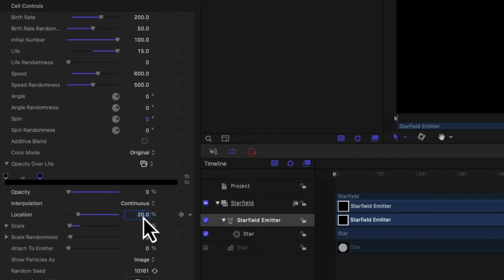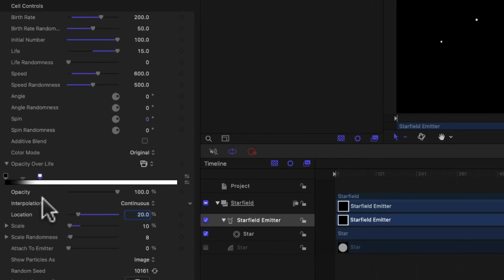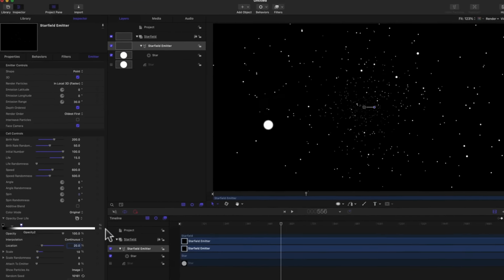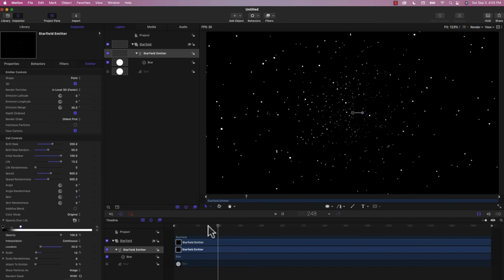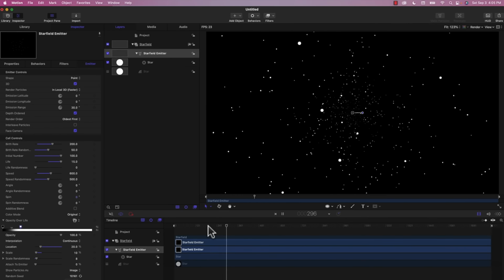At the 20% point within the particle's life, we are going to change that opacity to 100. So what that means is from the time the particle is spawned to this position, 20% of its life. So I guess you could argue that if the life is 15 seconds, 20% of that would be whatever, 3 seconds. So at the 3-second mark, that's when they would fade in. So let's see how that looks. Yeah, it looks pretty good.